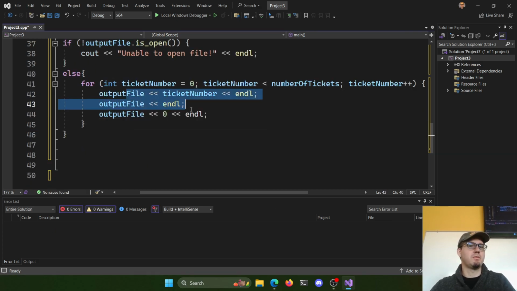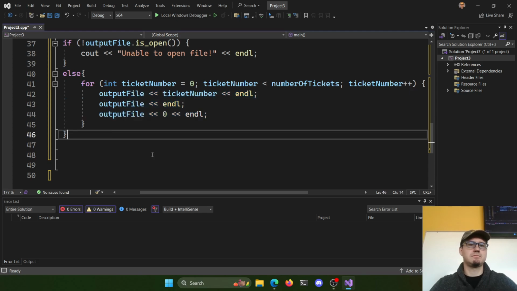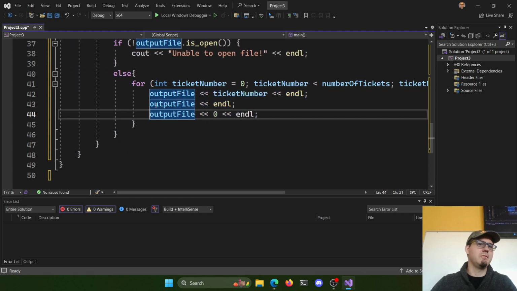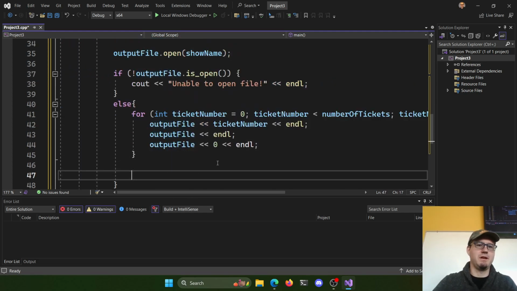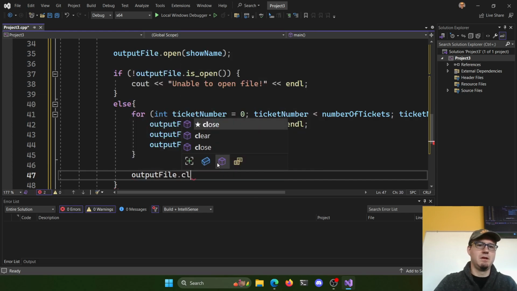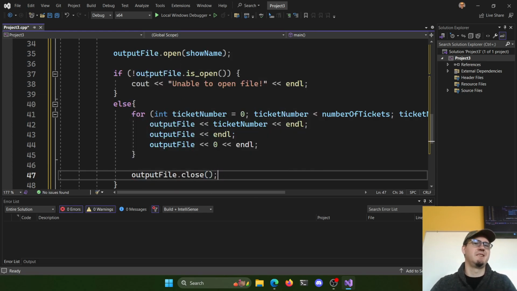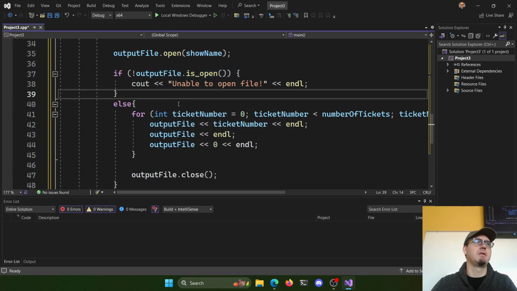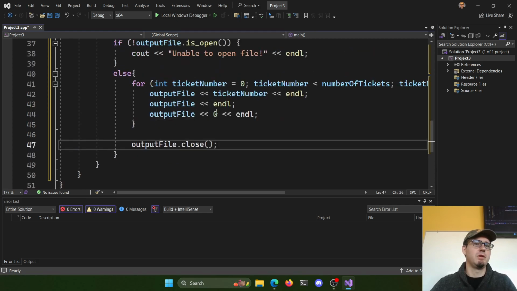Right? So every ticket gets 3 lines. Gets the ticket number, there's no purchaser, and 0 for the confirmation code. When we're done with our file here, in this else block, output file dot close. Close it up. If it didn't open, then it doesn't really matter here because it failed. We'll go ahead and give it a close.